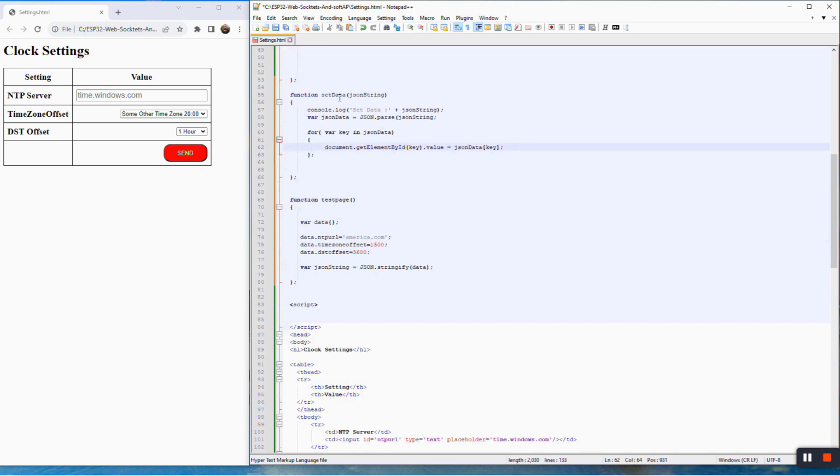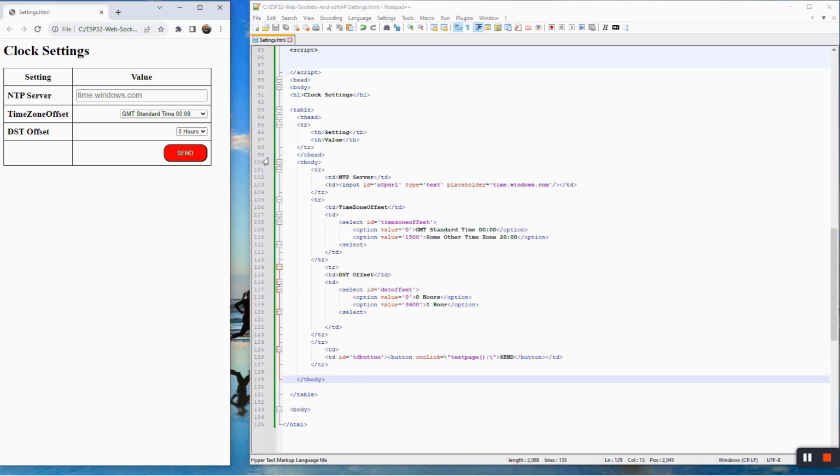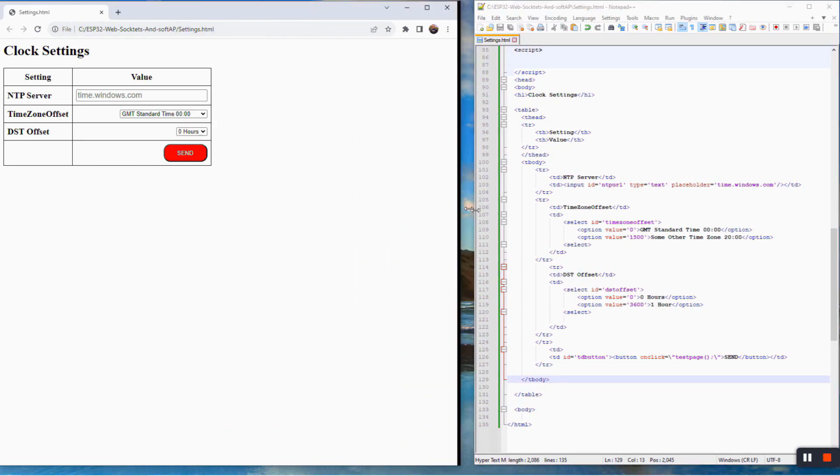So on our button we need to call, the button onclick equals JSON test page, and we're going to have to put those escape characters. Alright, I think that might work, but I'm not 100% sure. So we've got that at our standard times, and it's absolutely not working. Alright, so let me pull these in. Let me see what I've got.